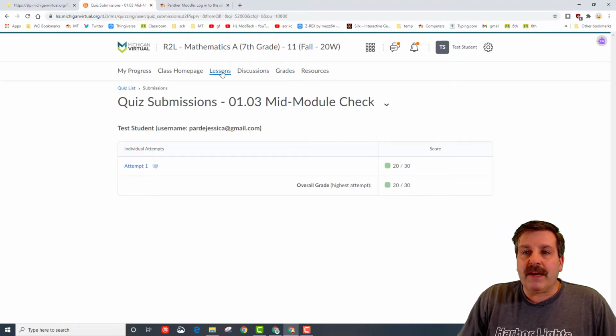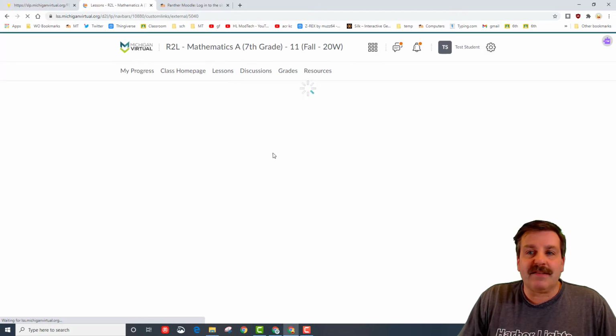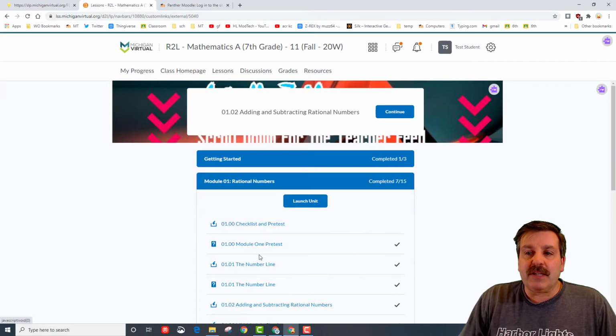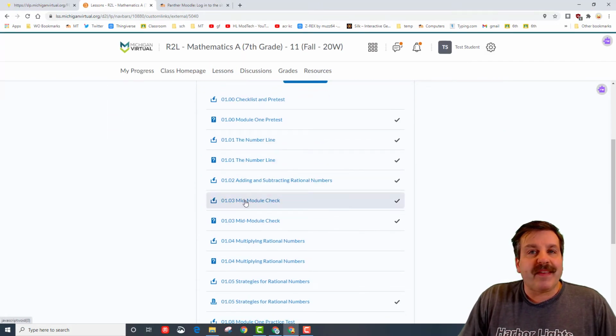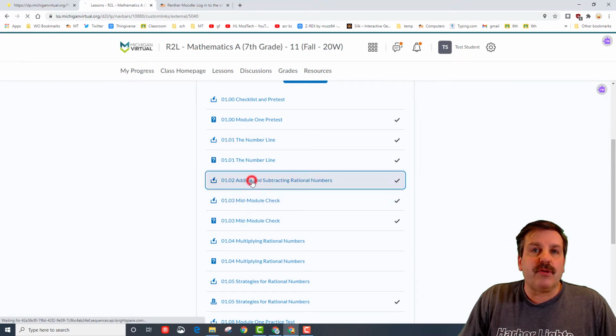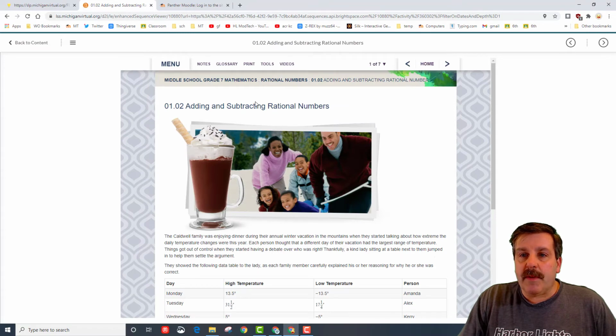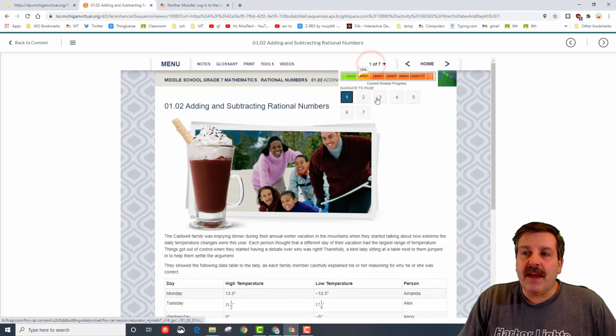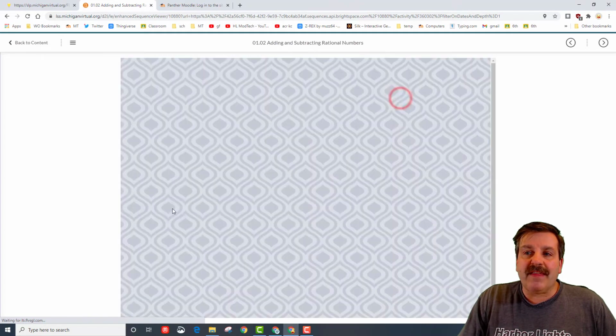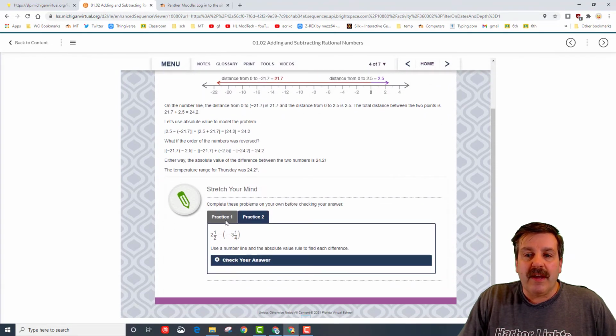Remember, it was 1.03, so if we hit the lessons, go back to Module 1, which is right here, it's a module check, so we're going to have to do the learning in 1.02. 1.02 was about adding and subtracting real numbers. I've been looking through this for a while, and I think I found on page 4 is where that type of problem is.